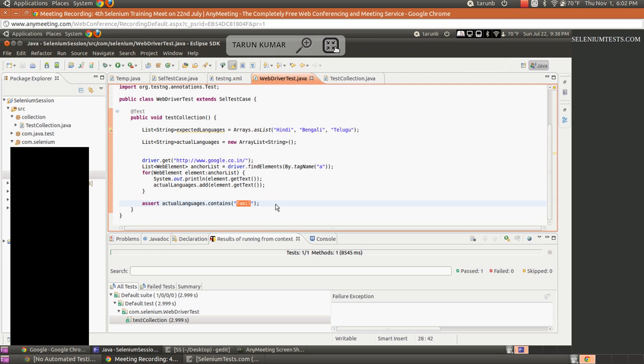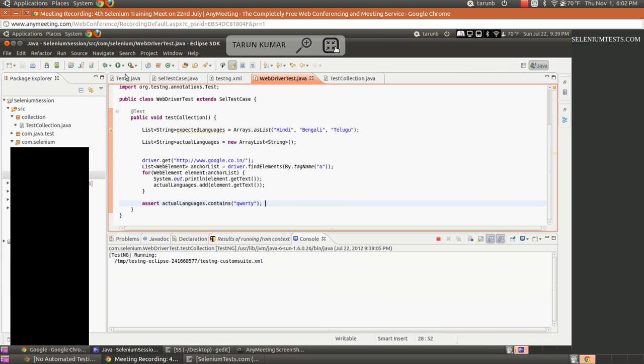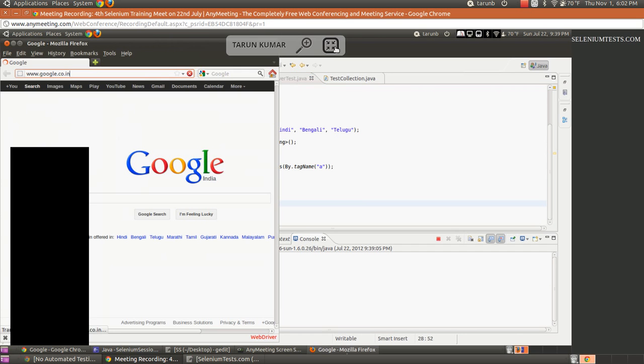Yeah, here comes the browser. Yeah, and this has failed because QWERTY is not there. So Tulsi, same order of expected languages. Yeah, you can give, but it's really not going to make any difference here, because it is not going to look for the order. It would check whether those elements are there or not.